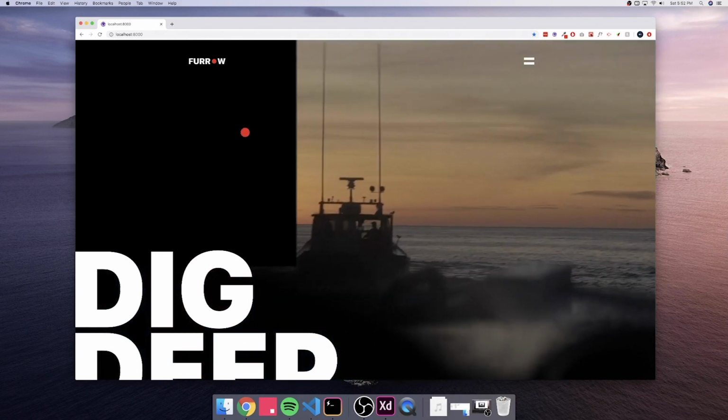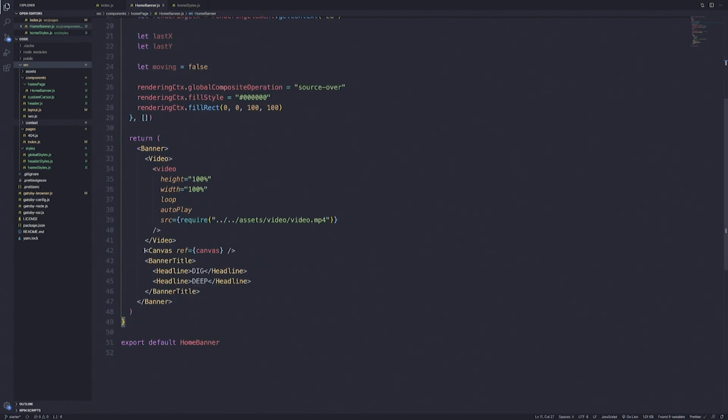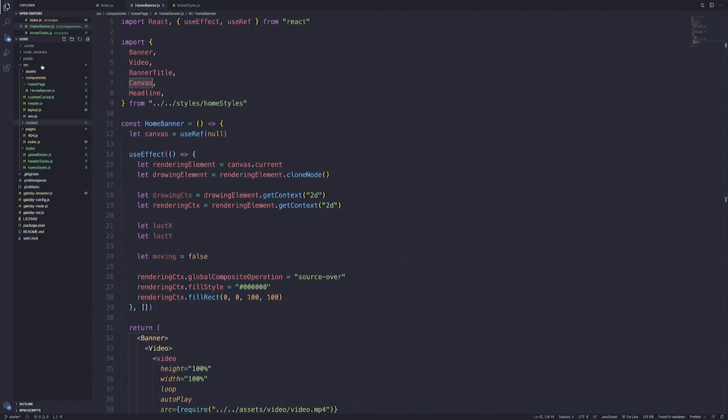But it isn't a perfect sized box to fit the entire screen. To do this, what we can do is grab the browser's height and width and set it for our fill rectangle, as well as set it for our canvas height and width. To do that, we are going to rely on creating a custom hook that will grab the browser's height and width. In our source folder, we can create a new folder, and we can call this folder hooks.